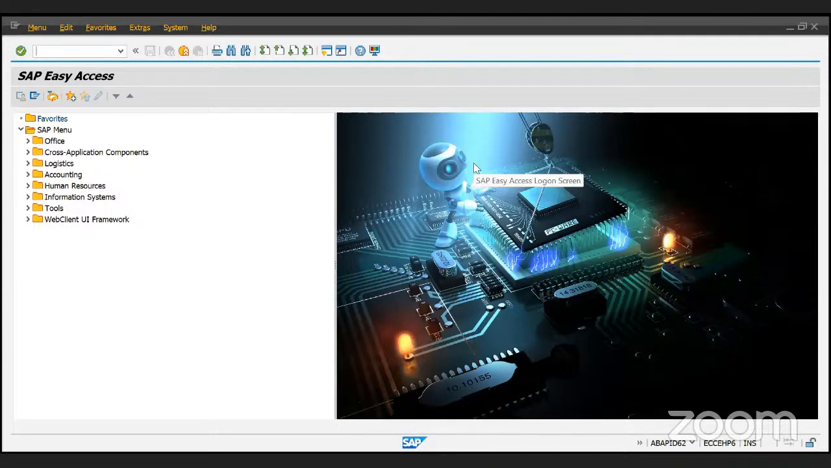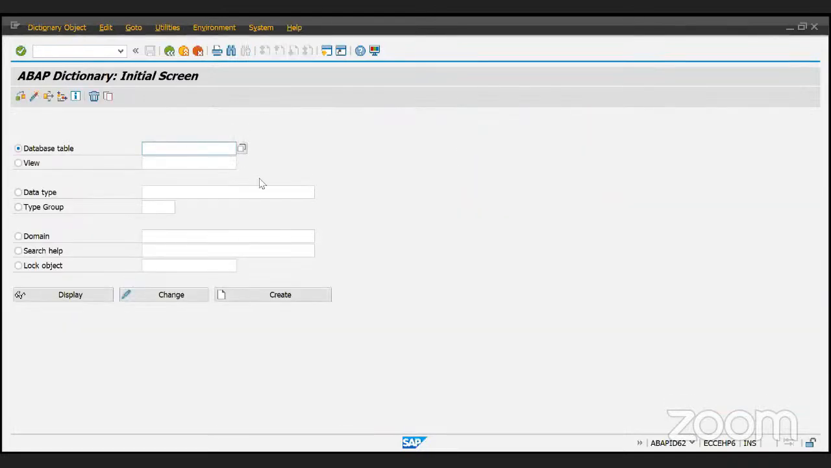So far we have gone through our DDIC objects where we created a database table, a custom table, the views, data types, and then domain. We started search help yesterday, but we have only created the search help, and have not used it in our report. We'll see how to use that in a report program in an upcoming session. Along with that we will also see how to create lock objects, why we create them, and how we use them in our day-to-day programs.